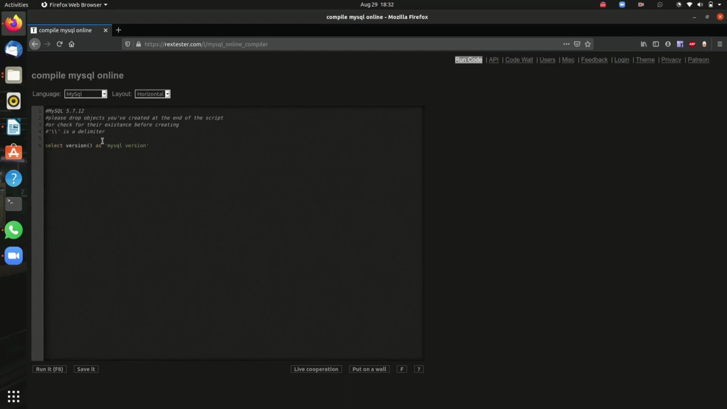Here are some instructions given by the website, that is #MySQL 5.7.12. It is the version of MySQL. Please drop the objects you have created at the end of scripts, means you have to delete the table you have created, or check the existence before creating. / is a delimiter, so if you want then you can keep it, otherwise you can erase it.